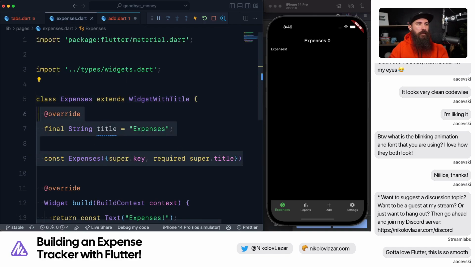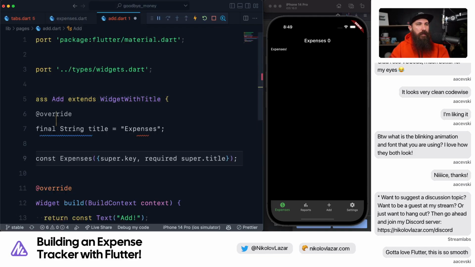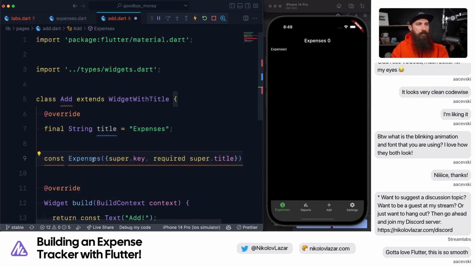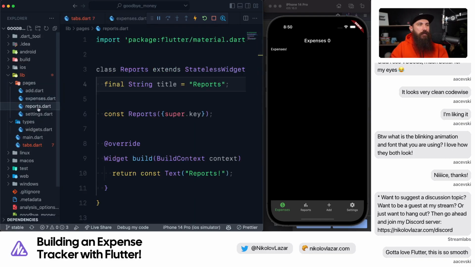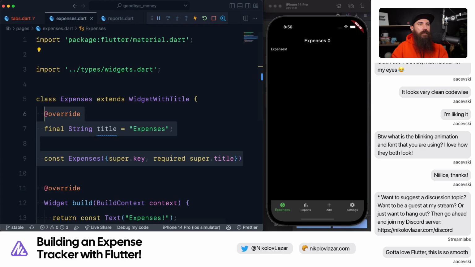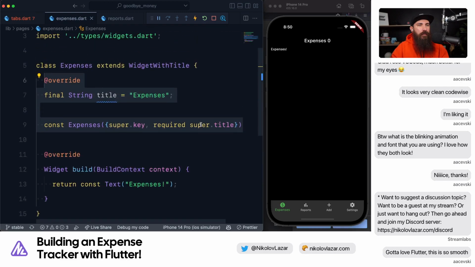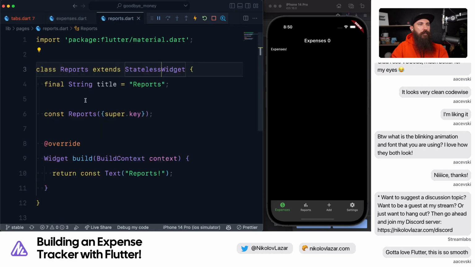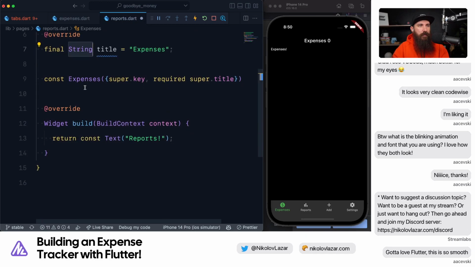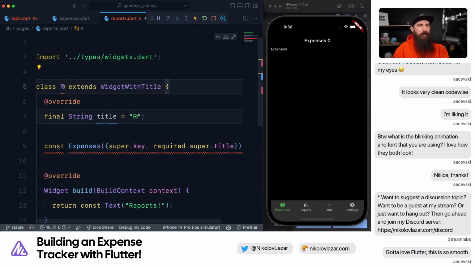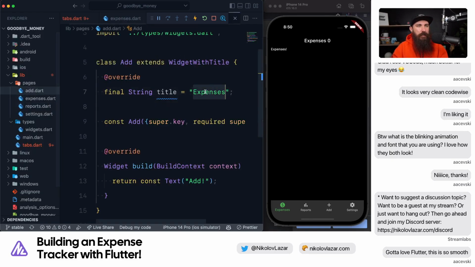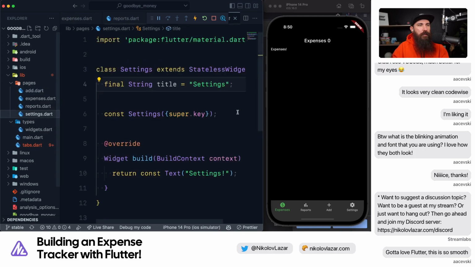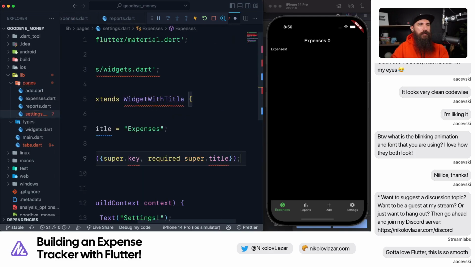So yeah, instead of just using a type like in TypeScript, we have to do this. So add, there we go. Add is done. Report. Now I'm going to grab this whole block, starting from here, replace this right here, and this is reports. Let's go back to the add, change the title as well, and do the same for settings.